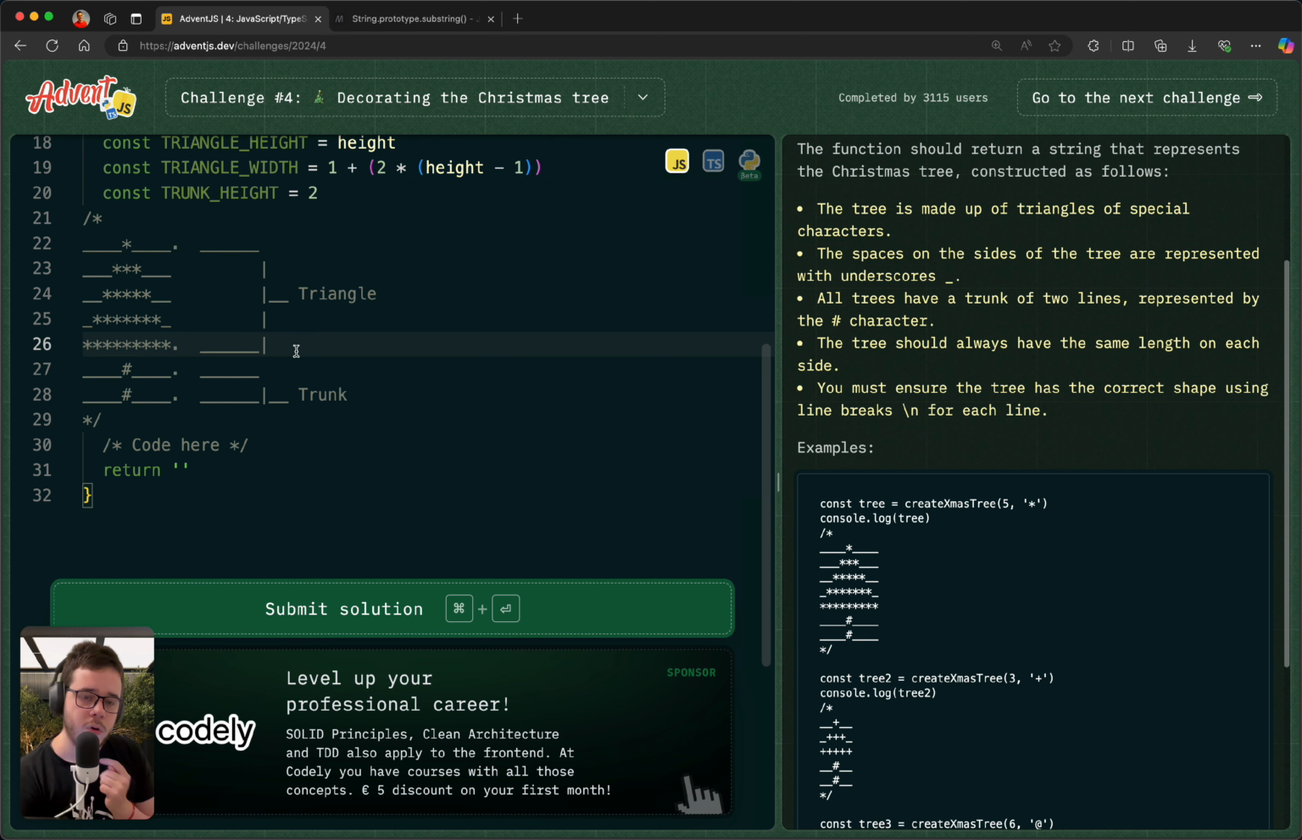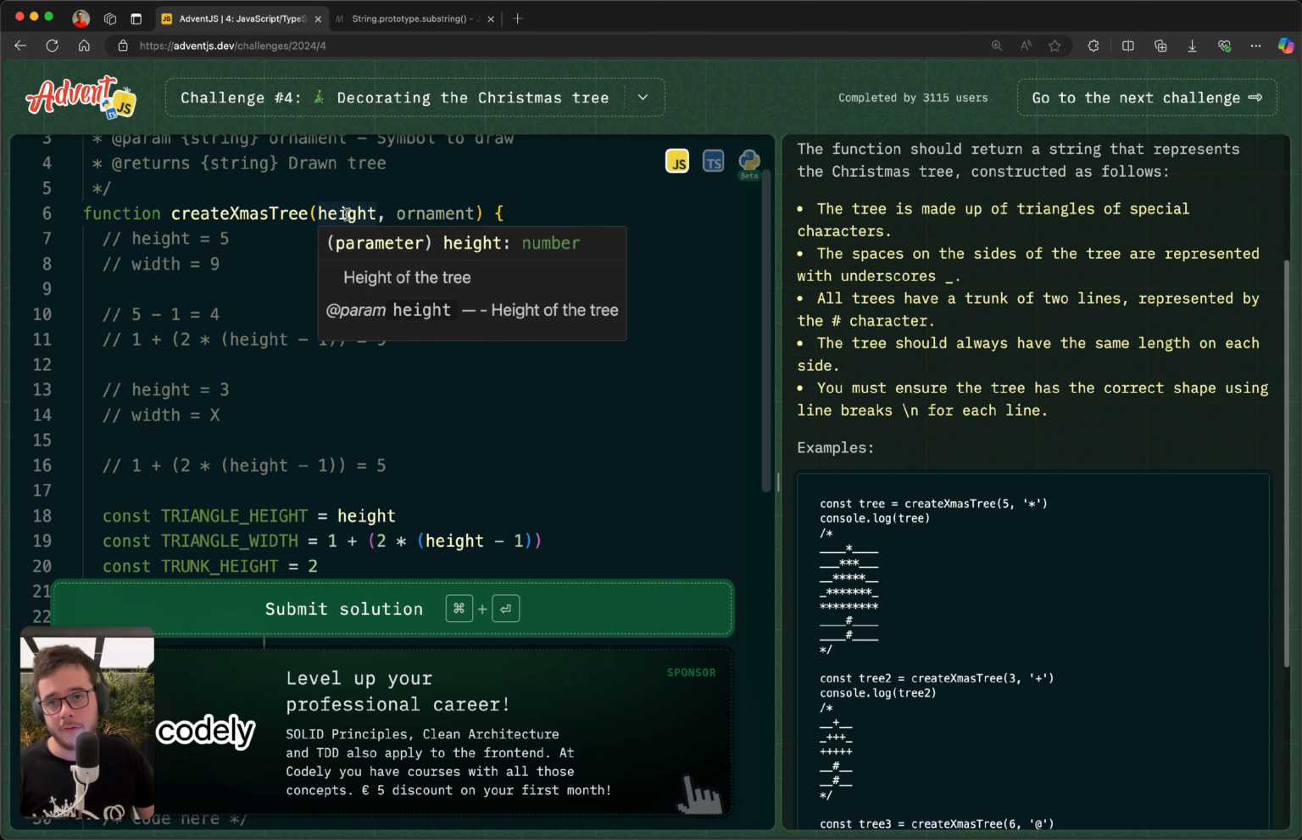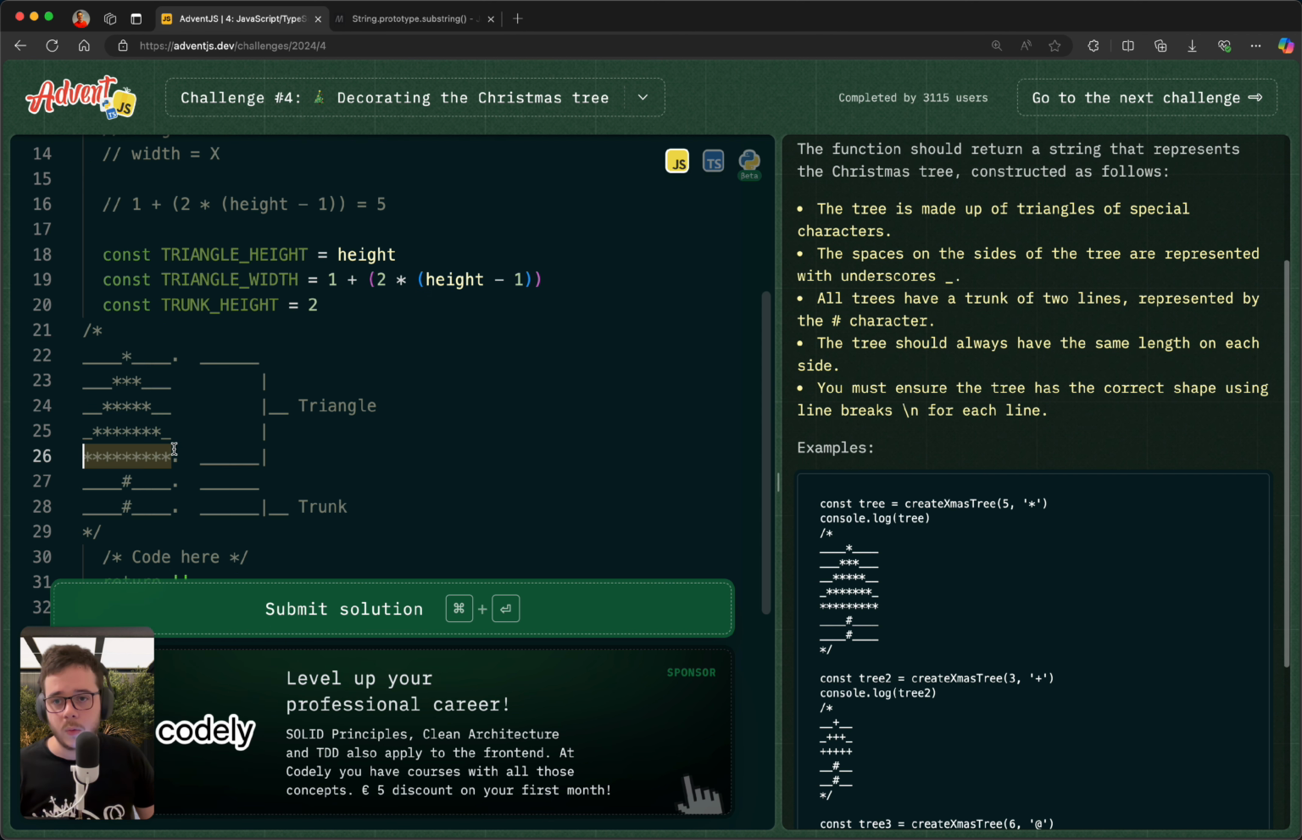Another thing that we need to know is how we can know that we are printing each character just in the middle. As you can see here, this character is just in the middle, and these 3 characters are just in the middle, and so on. So how can we calculate that? We know that in this case, given 5 as a height, the width will be 9.